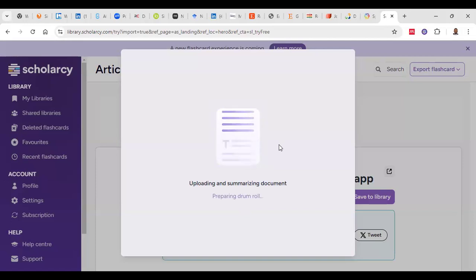I don't know how long this document is. Ordinarily, it takes just maybe one or a few seconds, or maybe 30 seconds just to upload that document, scan it, and give you the summary. Okay, this one is taking longer than I expected.